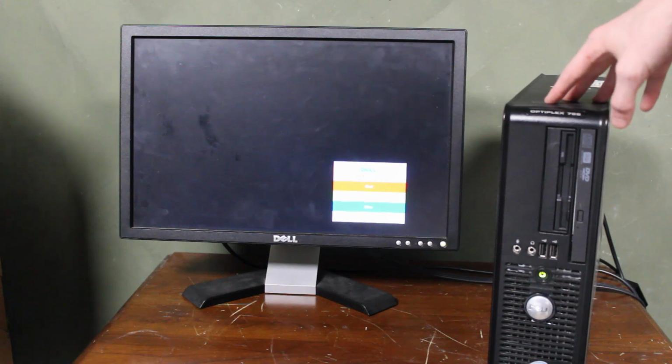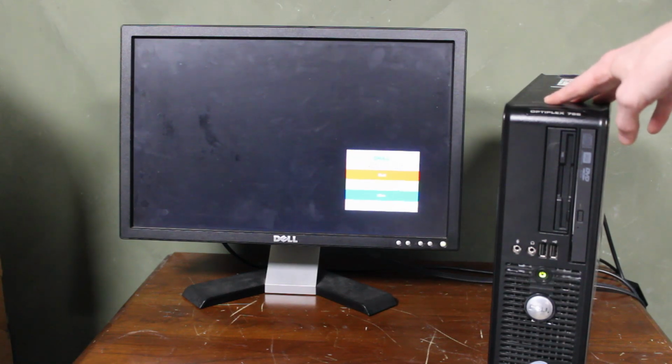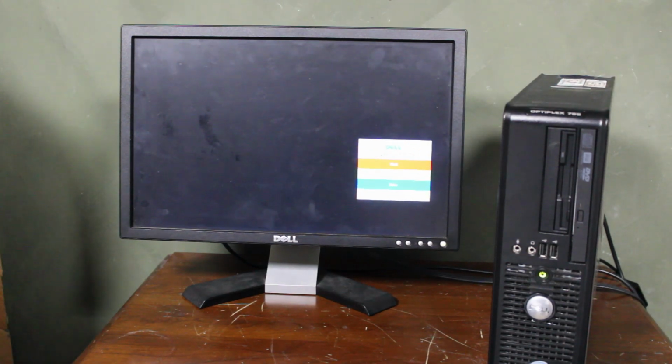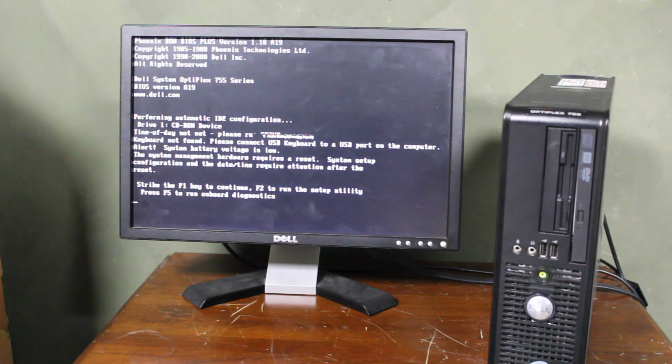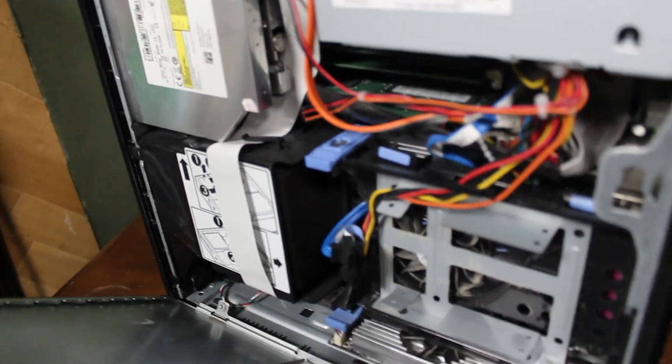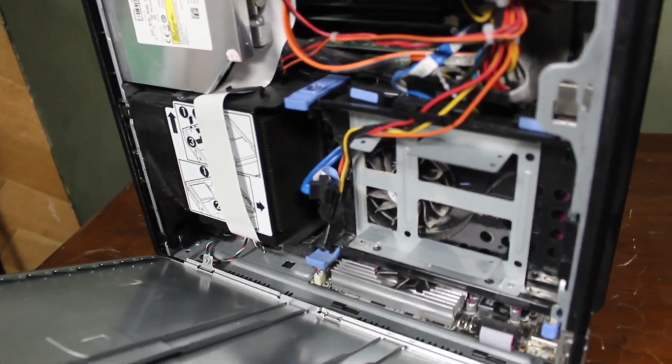Before we work on this computer, let's hook it up and see if it powers on. I know that there's not a hard drive, but it still should go to the boot menu. And look at that, it does. Now that we know this computer is working and operating, we can open it up and see what's inside.